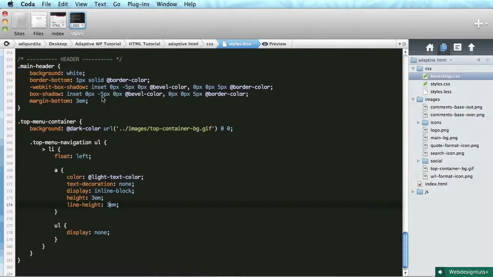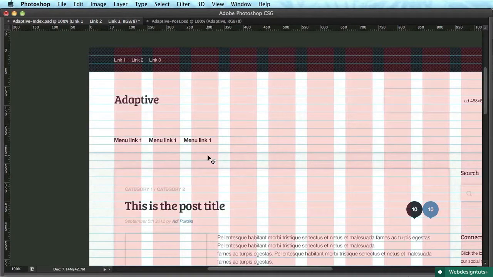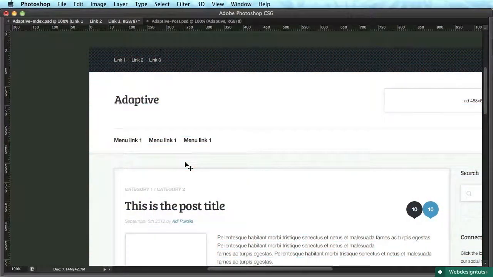And why 3 ems? Well, 3 ems equals 42 pixels, which is a multiple of 21, which is our line height. And if you remember, right back here, our baseline grid was 21 pixels. So all I'm doing is just keeping the heights of the elements and the margins and the paddings equal to multiples of 21, just to maintain that baseline grid as much as possible. Okay.